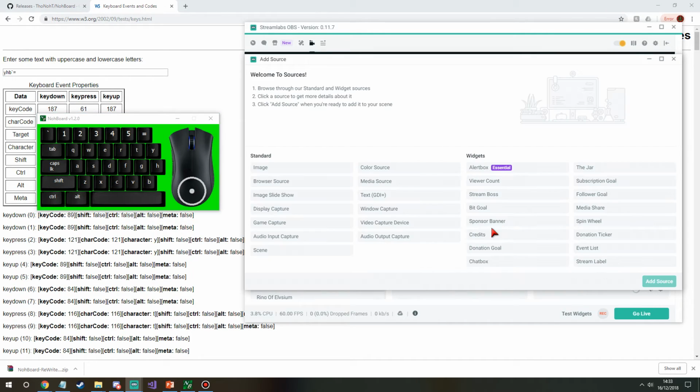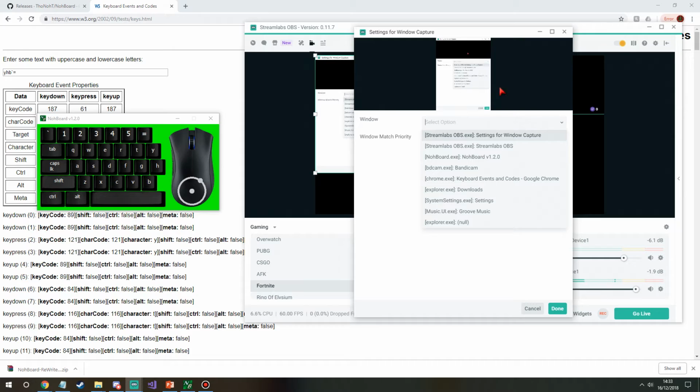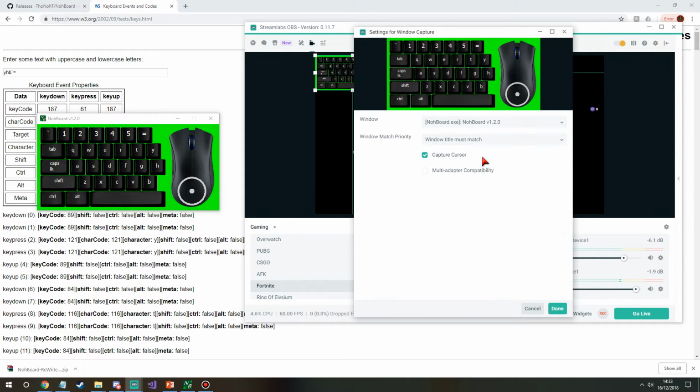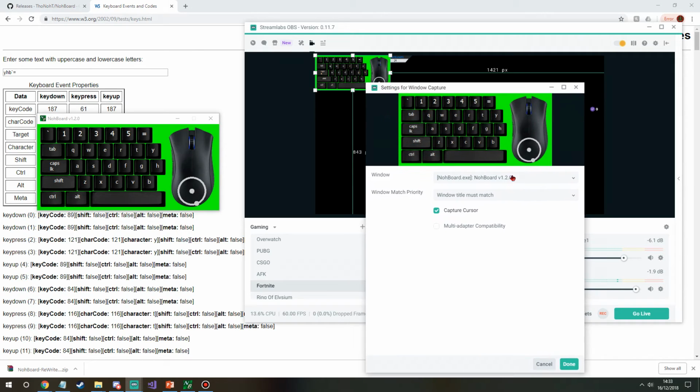Basically what you need to add is a window capture. Add source, and you can name it whatever you want as long as it's not the same as a source that already exists. I'm going to call this NohBoard. Add a new source, and then we have to select NohBoard. Like you can see, it already pops up right here. Window title must match.